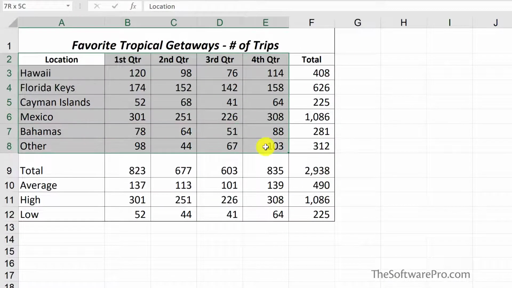As just a quick reminder here, we want to make sure that the data is contiguous, doesn't have any blank rows or columns, and includes the labels that will be used for the legend as well as the x-axis. In this case, I'm not including the totals because that doesn't really help us if we're trying to do some comparative charts. But we might use the total for a separate chart like a pie chart.